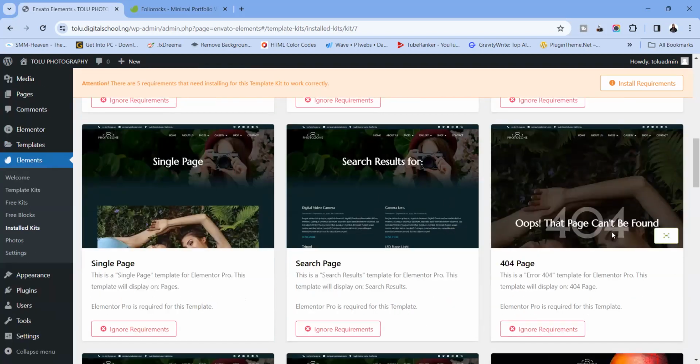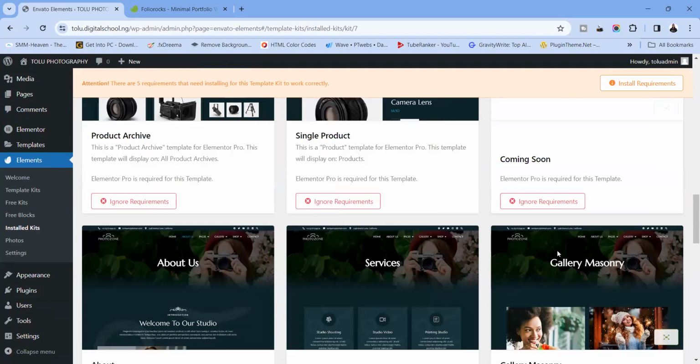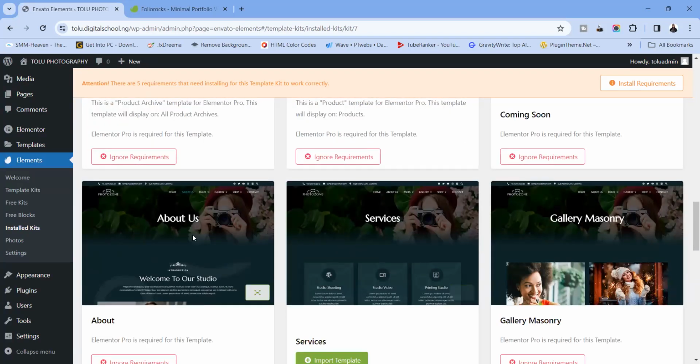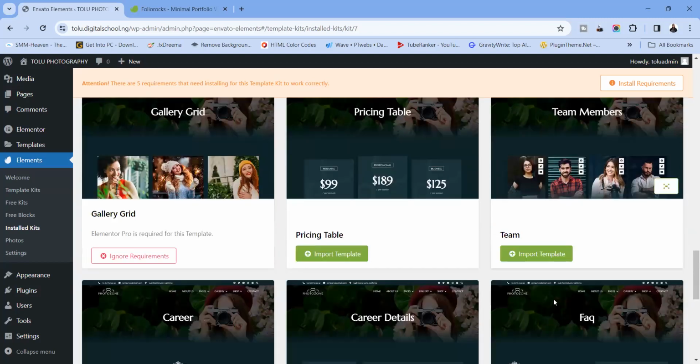We have search page, 404 page, single page, archive, product. This also works for a store. That means if your website has a store. Gallery, services, about us, pricing table, team members, and the likes.